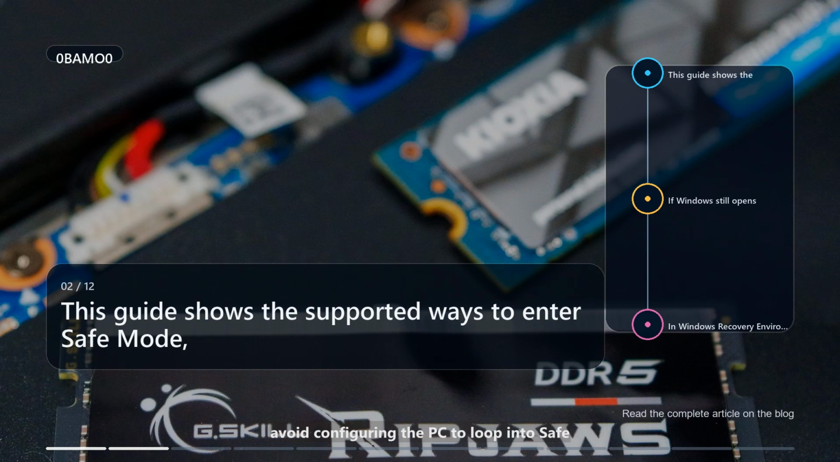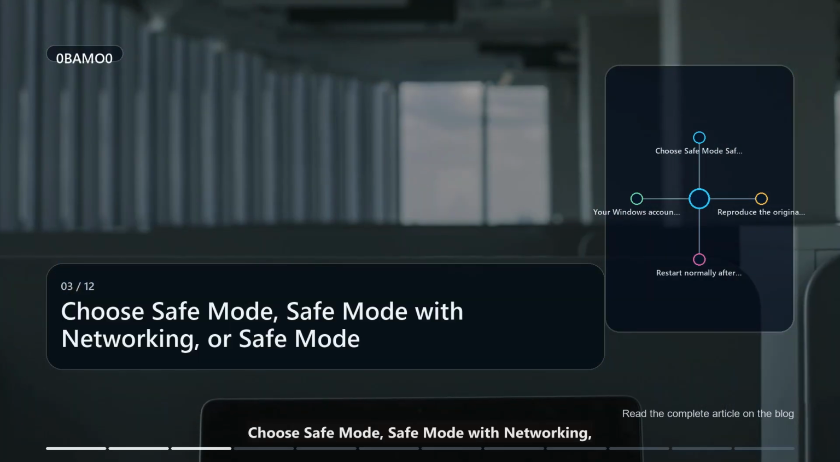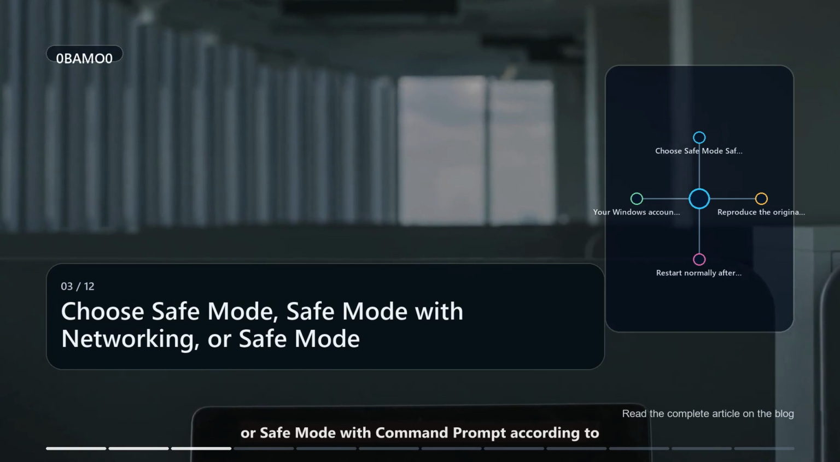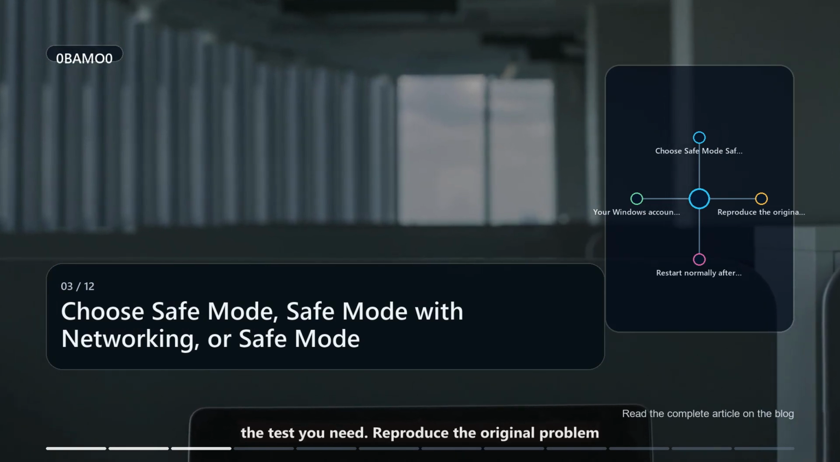If Windows still opens, go to Settings, System, Recovery, Advanced Startup, and choose Restart Now. In Windows Recovery environment, choose Troubleshoot, Advanced Options, Startup Settings, Restart. Choose Safe Mode with Networking, or Safe Mode with Command Prompt according to the test you need. Reproduce the original problem without making several changes at once. Restart normally after testing. Expected result: Windows reaches a reduced diagnostic session and a normal restart returns the PC to standard mode.